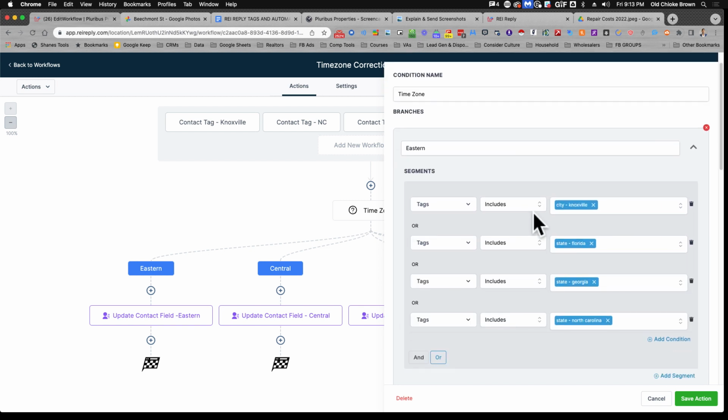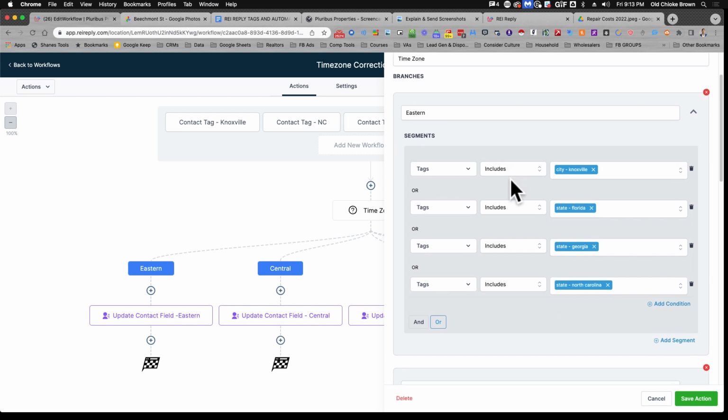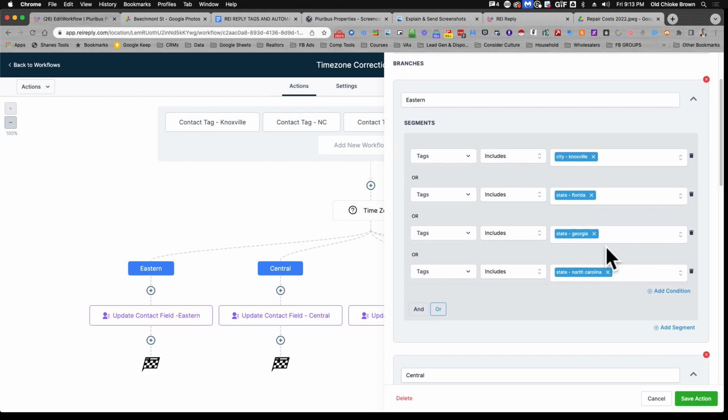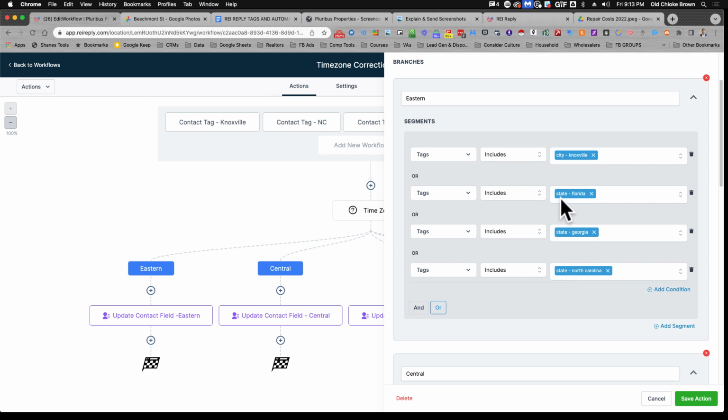So I know that for Eastern time, everybody in the state, these are my markets. You may be working in different markets, but I'm in North Carolina, Georgia, Florida, Tennessee, on the East Coast. So the whole state of North Carolina is Eastern Standard. The whole state of Georgia, the whole state of Florida is all Eastern. But the problem is that in Tennessee, only certain cities are Eastern. So that city is Knoxville.